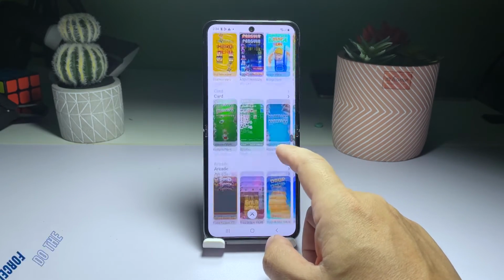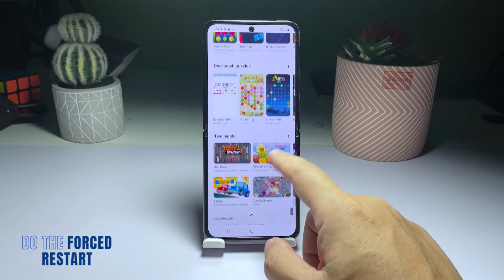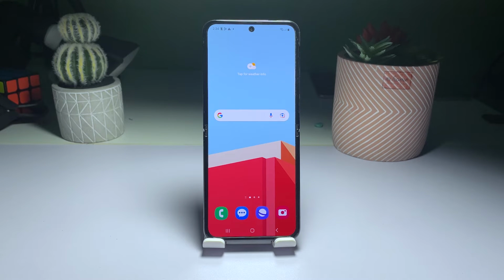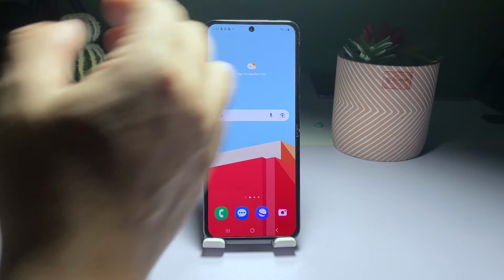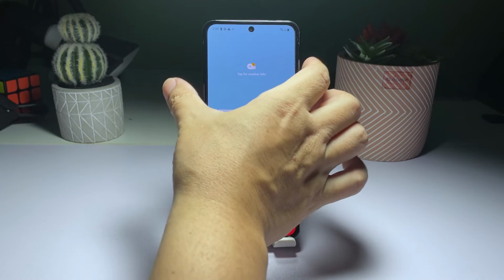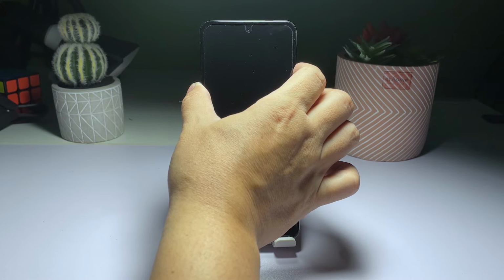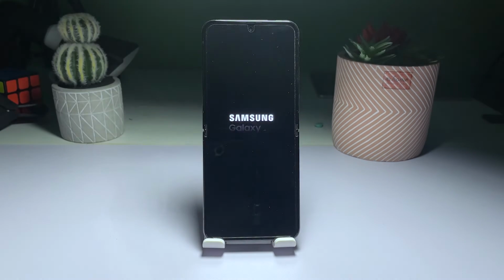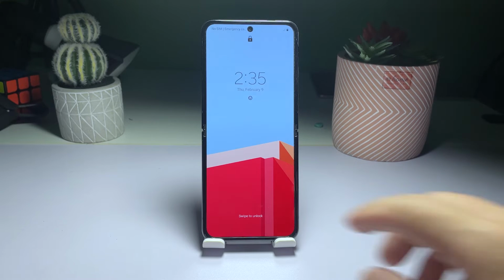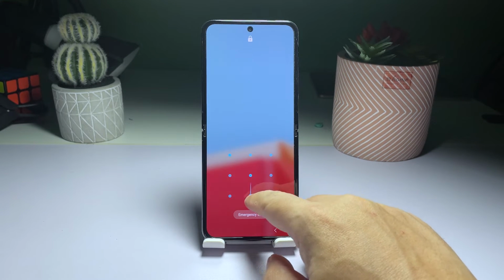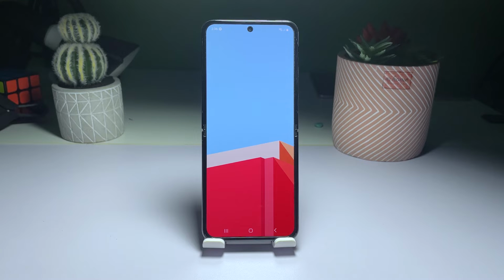Third solution: force restart your phone. If the issue arises unexpectedly and without a clear cause, a simple solution to try is a forced restart. This will refresh your phone's memory and reload all its services, which may resolve the problem. To perform a forced restart, press and hold the power button and the volume down button for 8 seconds. Once the Samsung logo appears, release both buttons and allow the phone to continue booting up. After the restart, attempt to send an MMS message to determine if the issue has been resolved.